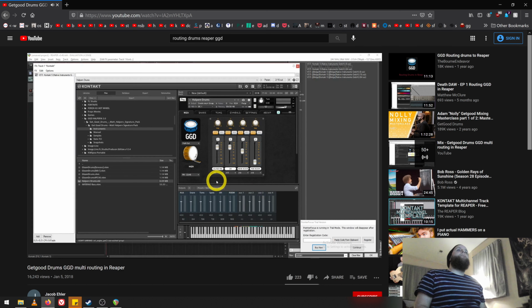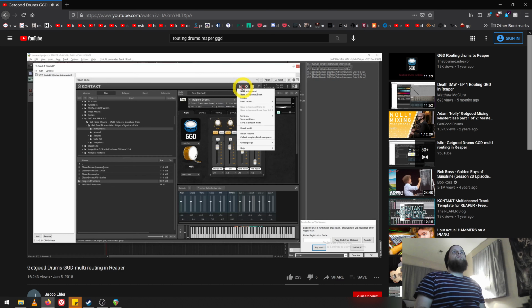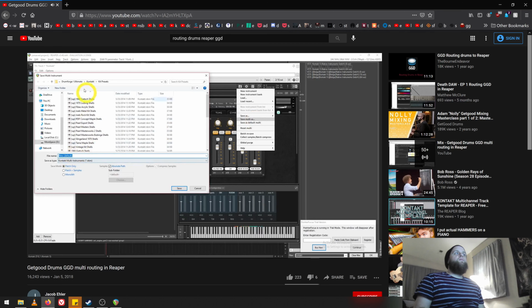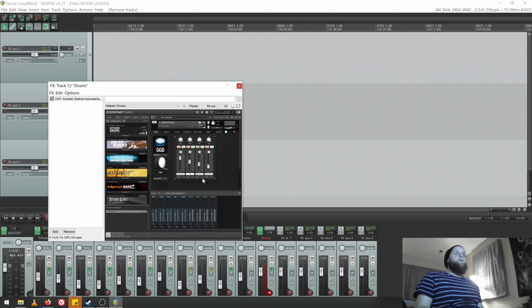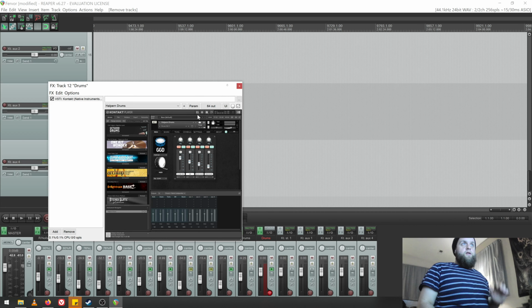And then what you want to do is save. Obviously, you can go in here, click the little disk guy, save as, or save multi-as. I do that because then you can name it whatever you want and put it wherever you want. So yeah, we're gonna do exactly the same way.